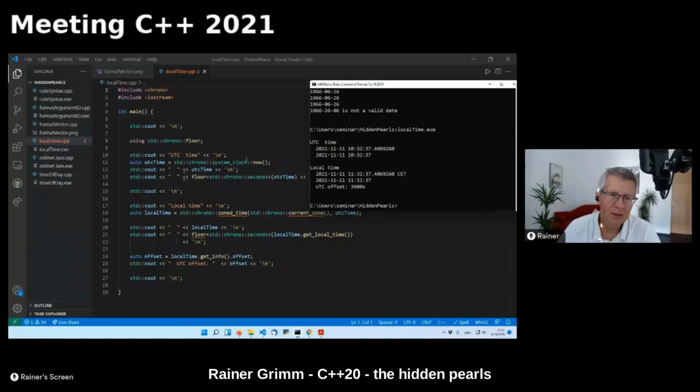First, I have the local time here. This is, by the way, a C++20 feature. And now I displayed it, you see it here. This is line 12. And now I converted it to seconds, or I cut it to seconds. You see, I stop with seconds here.